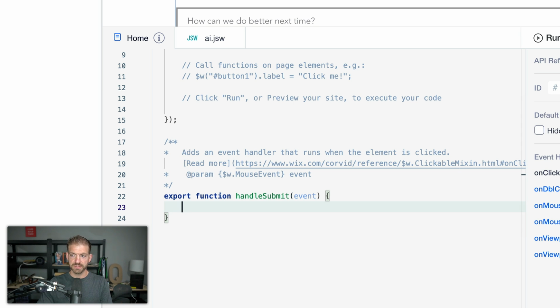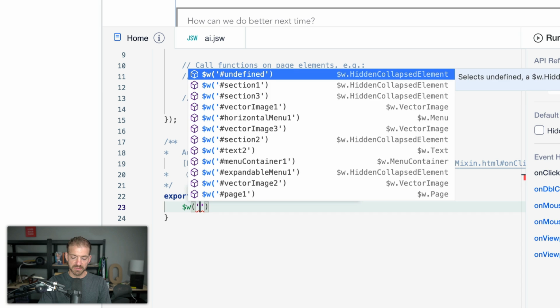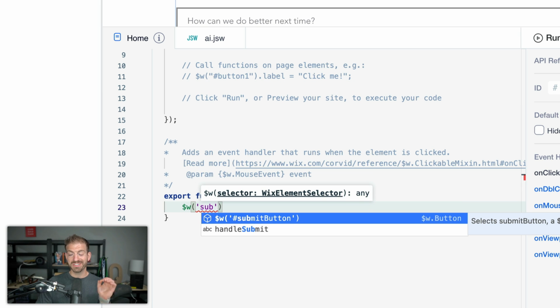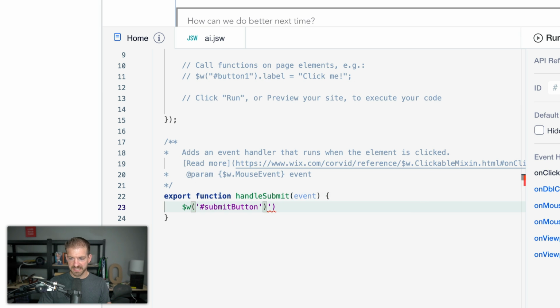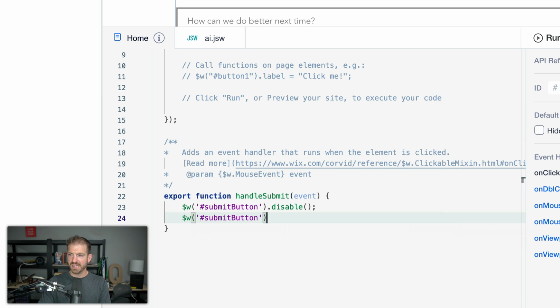So one of the things we want to do is disable the button while we are submitting. So while we're waiting for the response to come back from the backend, we can disable the button. And so I can take $ and then w, and then inside of here, type in the name of something that we're looking to reference. So notice it gives us IntelliSense, which makes it super easy. And I can call submit button dot and then disable, for example. I could also change the label of the button to something like loading. So if we wanted to do that, we could do $w submit button dot label equals loading.